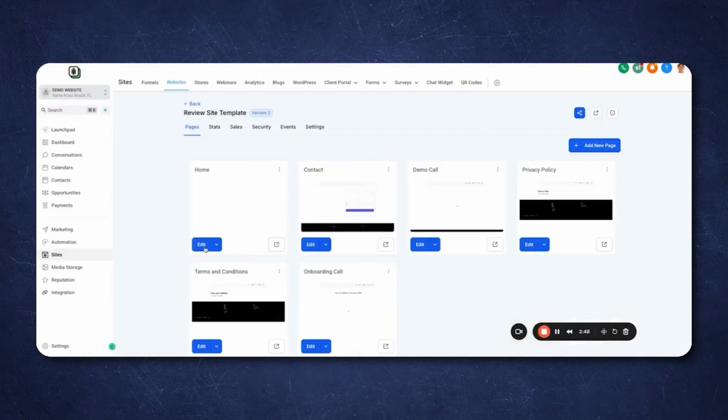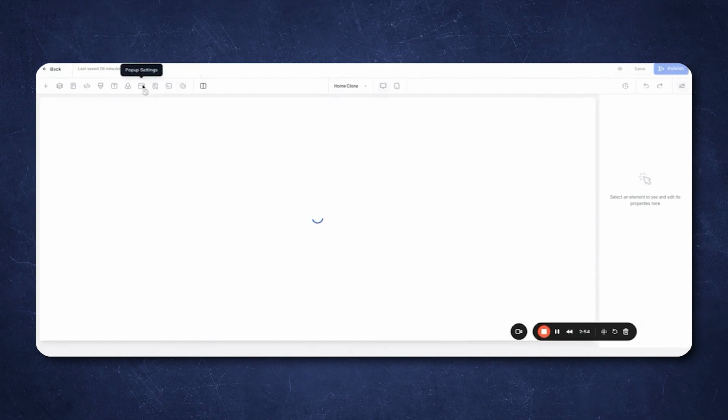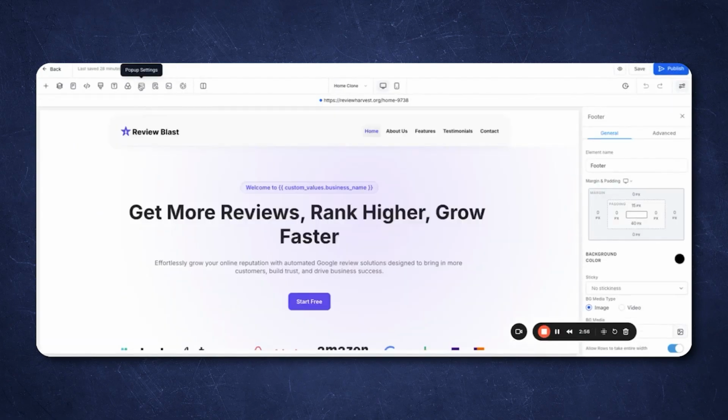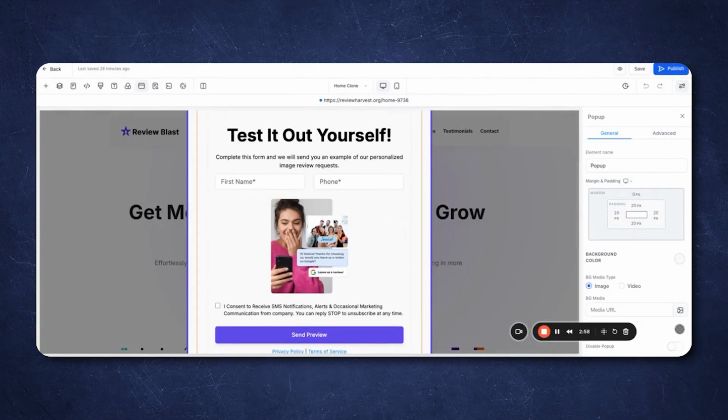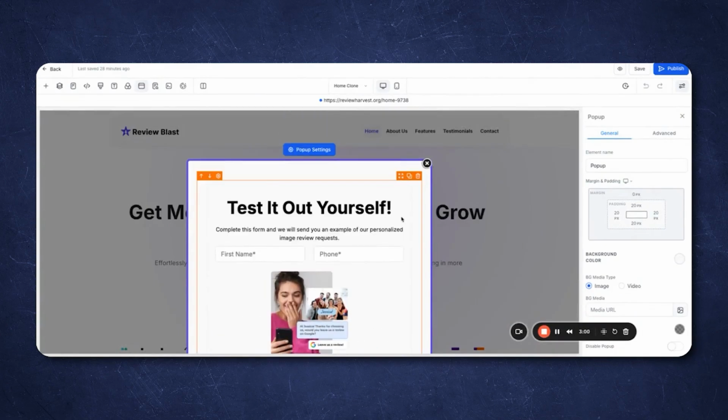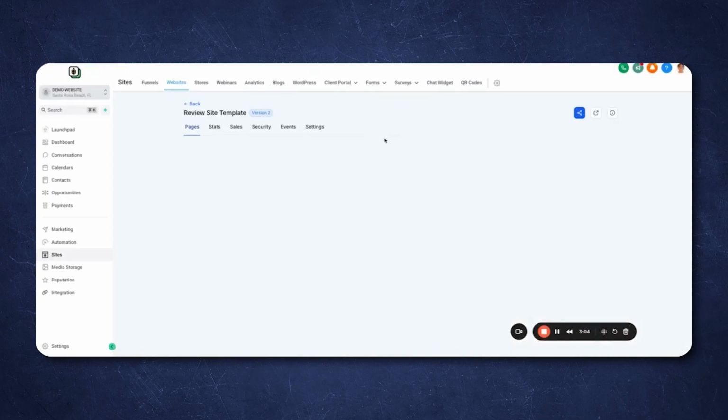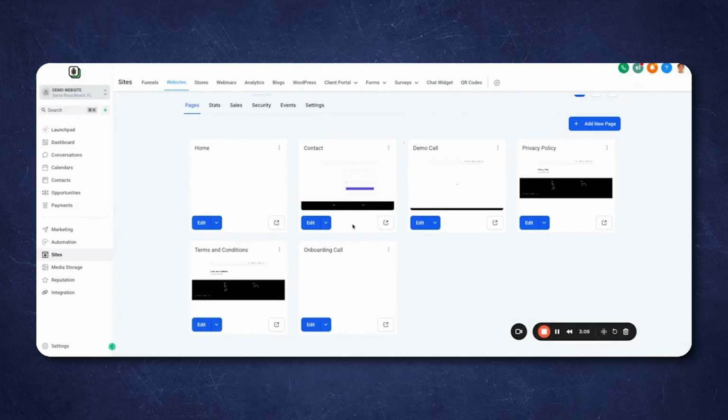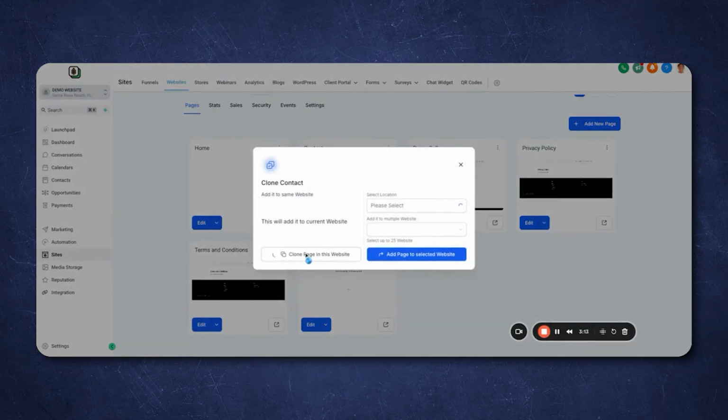And so you have a couple options. If you really want to keep the pricing on that home page and not connect to another page, you can just edit this pop-up setting and remove this and add a 2-step order form here instead. What I would recommend is, instead of that, I would just duplicate your contact page here. So let's clone the contact page, clone the page in this website.